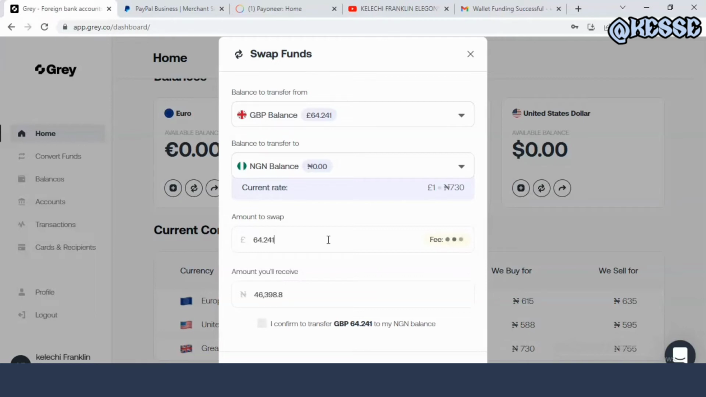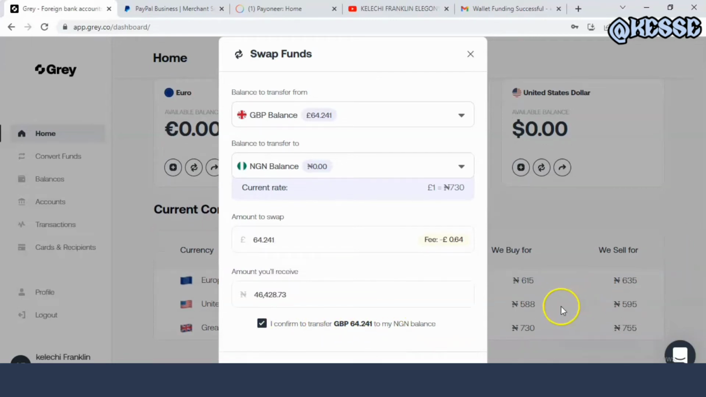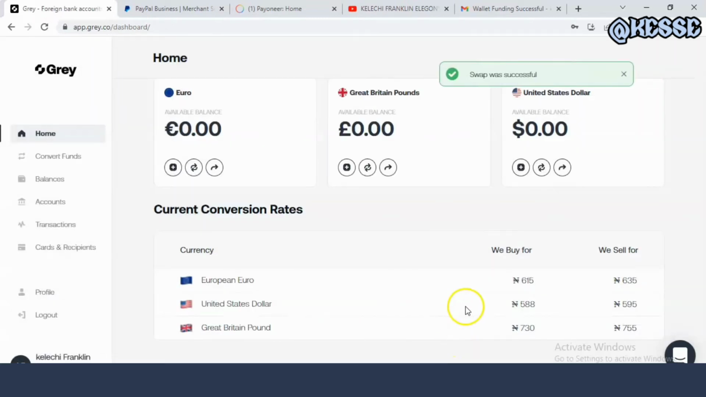42.2241 euro. That's what I want to swap to Naira, and it's going to give me 46,428 Naira. So I'll click on yes. I confirm today's transaction that I want to swap it. So all I have to do right now is click on continue. Once I click on continue, automatically, as you can see here, it says swap successful. It was successful.